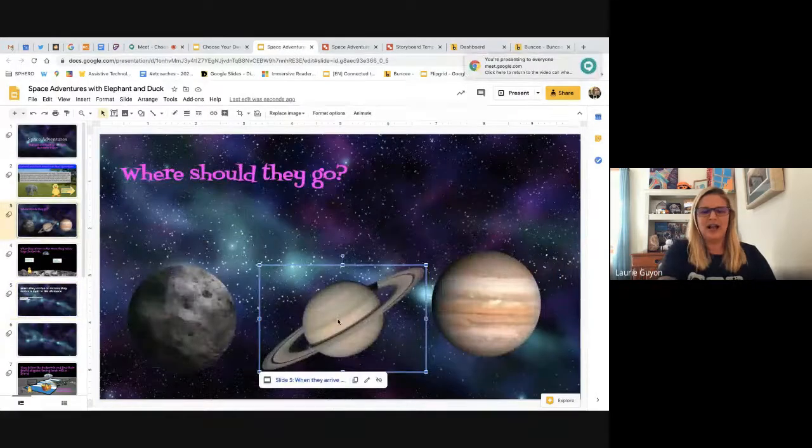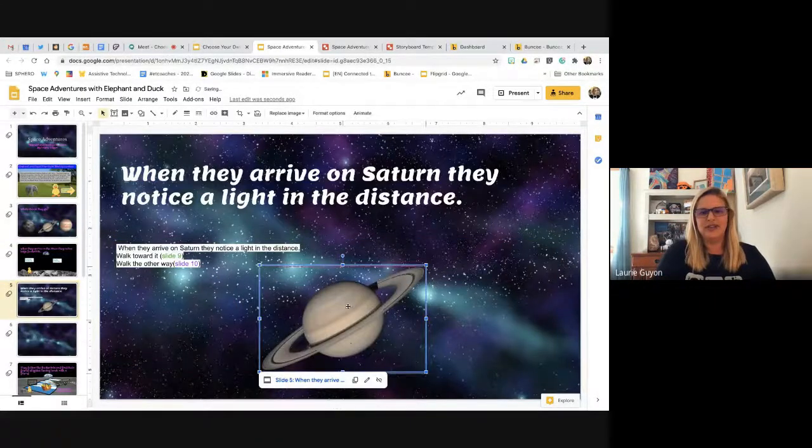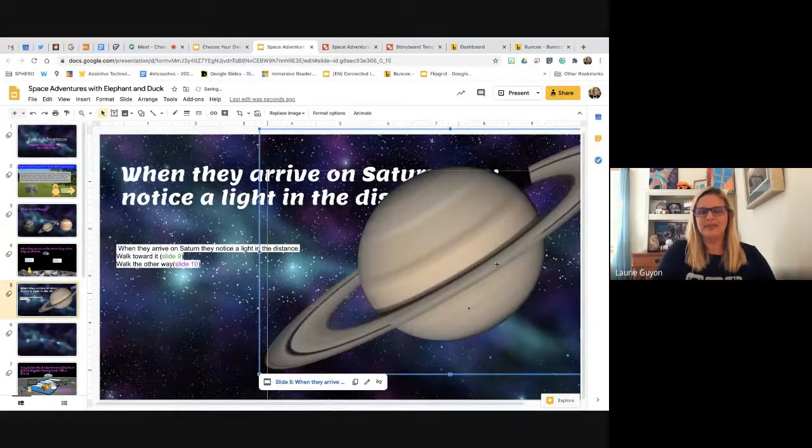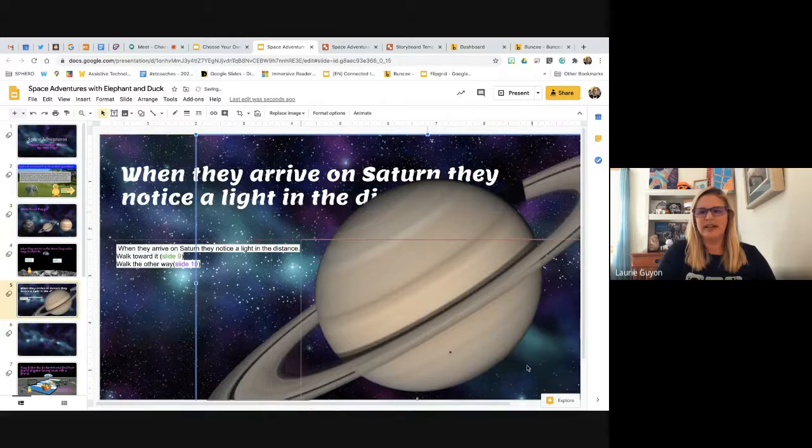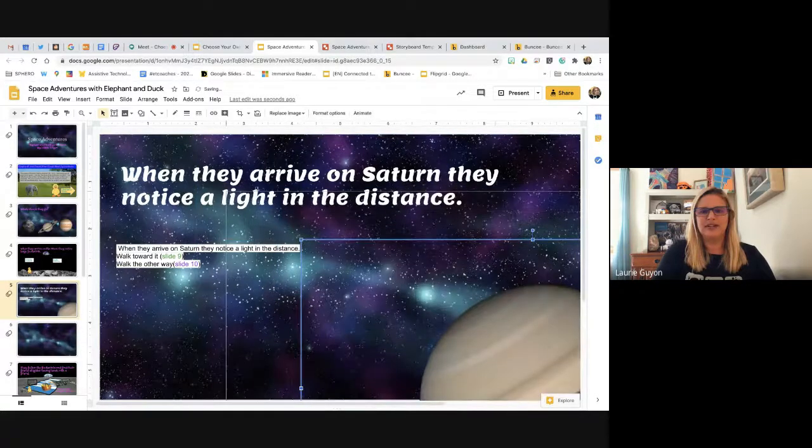So I'm going to grab this picture of Saturn here. I'm going to copy. So I hit Control C on my computer. I'm going to hit Control V to move Saturn on here. I'm going to make it really big. All right. Maybe even bigger, because they're going to be standing on it, right? So I want to make it as big as I can get it. So we're just looking at a part of it here.